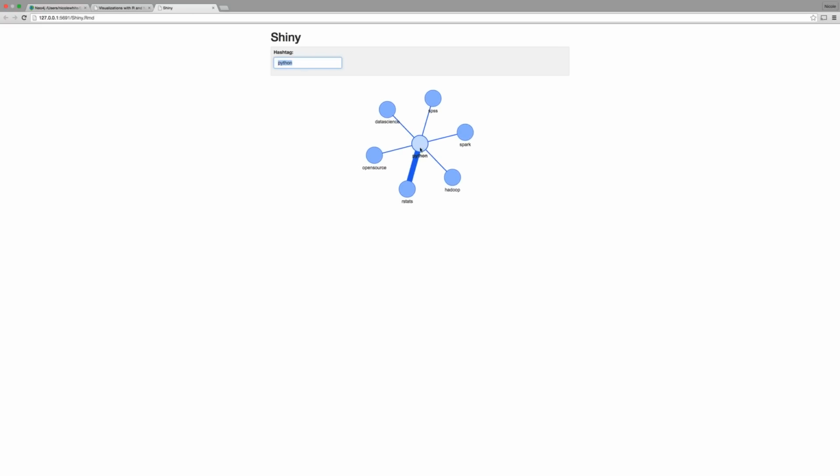So you type in a hashtag here. It's going to be in the middle. It's going to show you all the other hashtags that this hashtag has ever been mentioned with. And the edge width is going to be a function of how many times that's happened. So Python and RStats have been mentioned several times together. Type in a different hashtag, it reruns the query and gives you a different result. Here we see data science being mentioned a lot with big data and RStats.